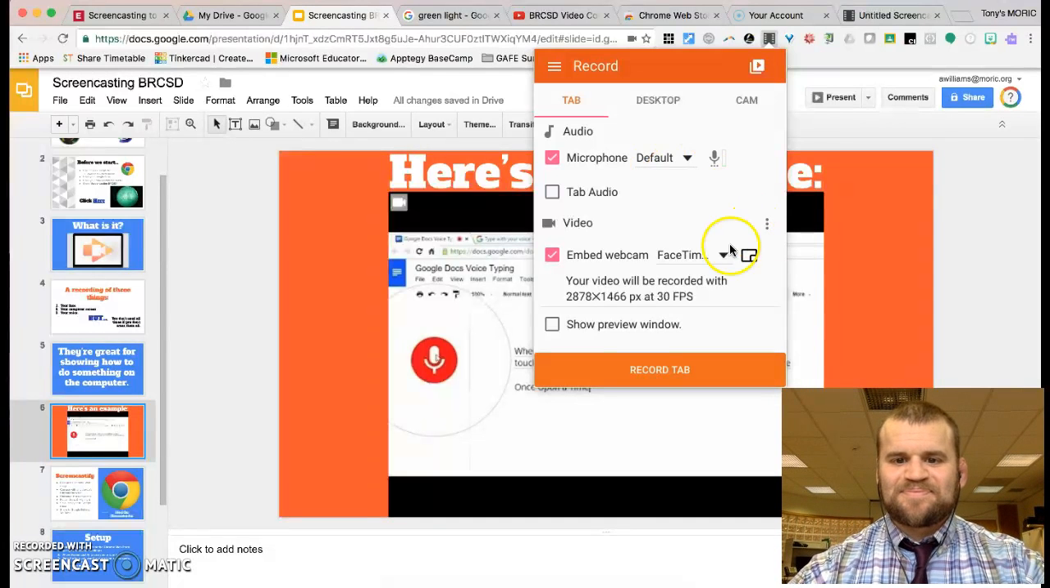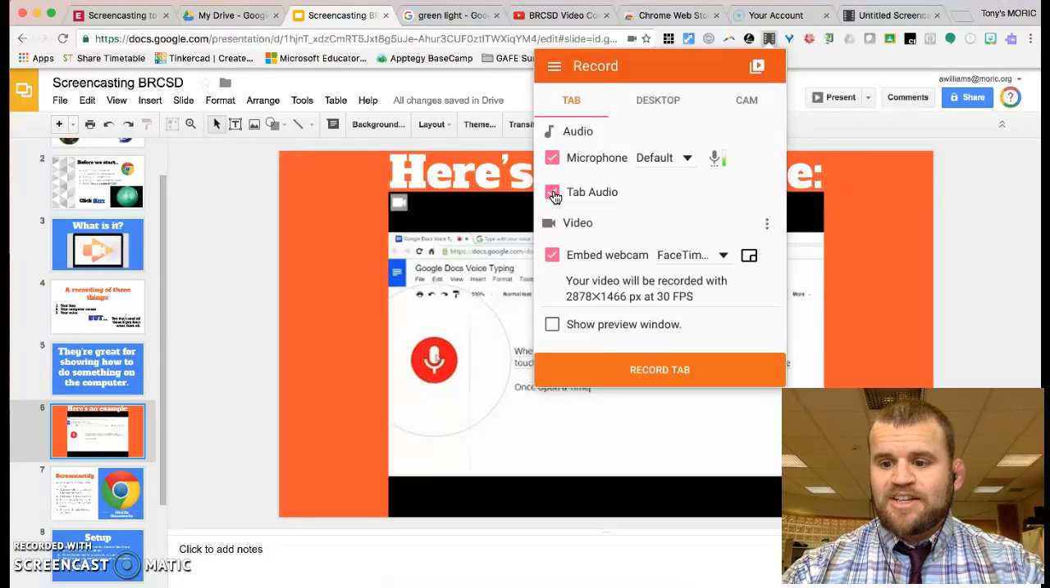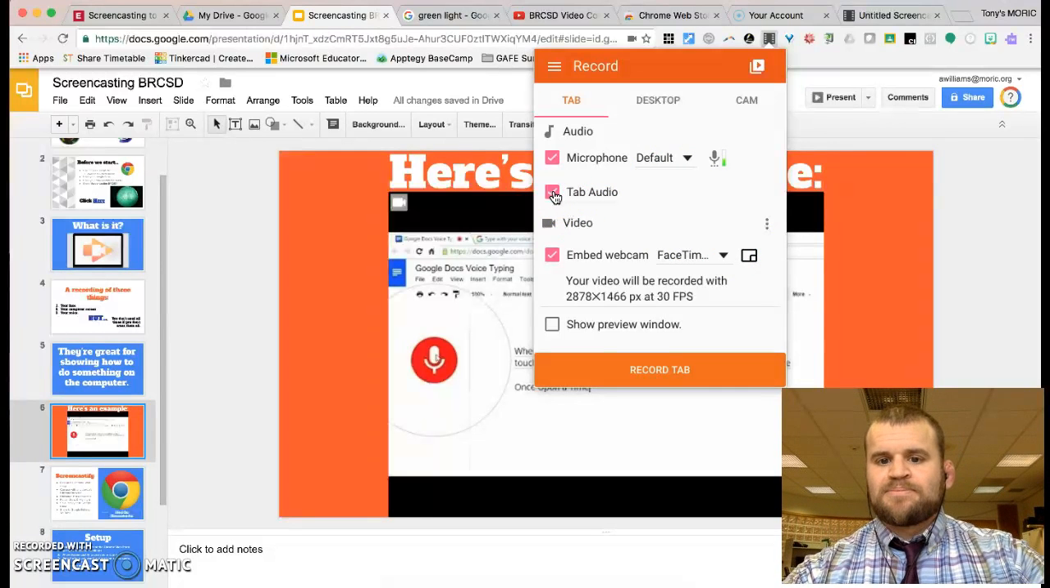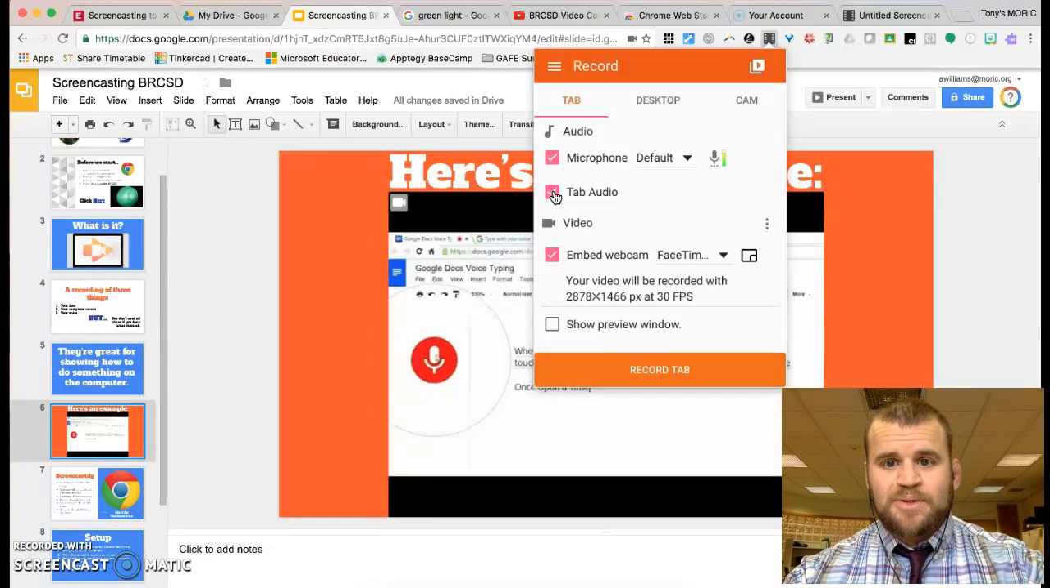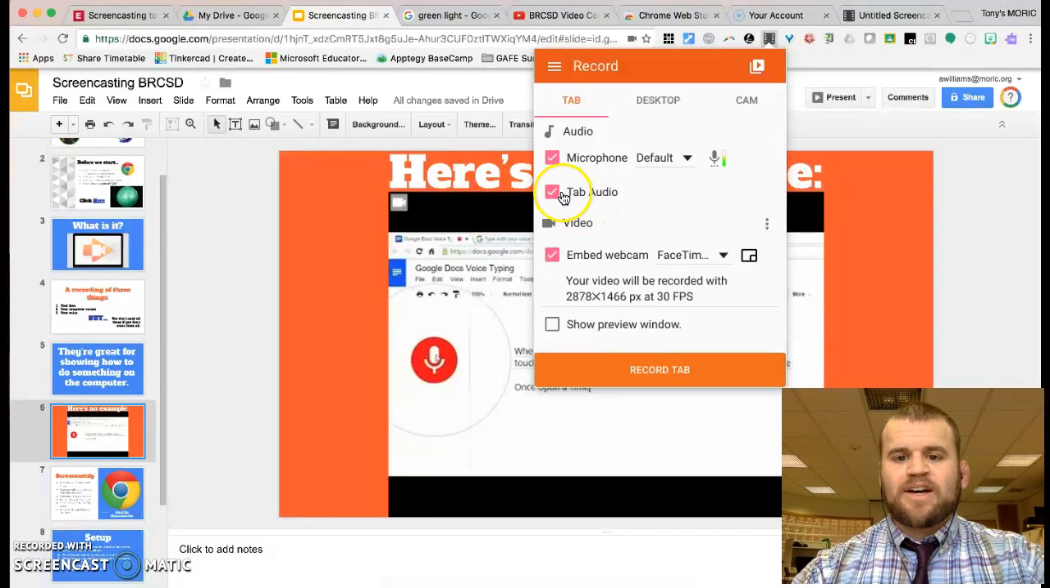So there's that. If you want to show a video, like I just did like 2 minutes ago, and you want the audio to come across, like if you're showing a YouTube video and you want your screencast viewers to be able to hear the YouTube video, then you're going to need to select this box that says Tab Audio. I mean, really, there's no reason not to have it selected, so I would always keep it selected.